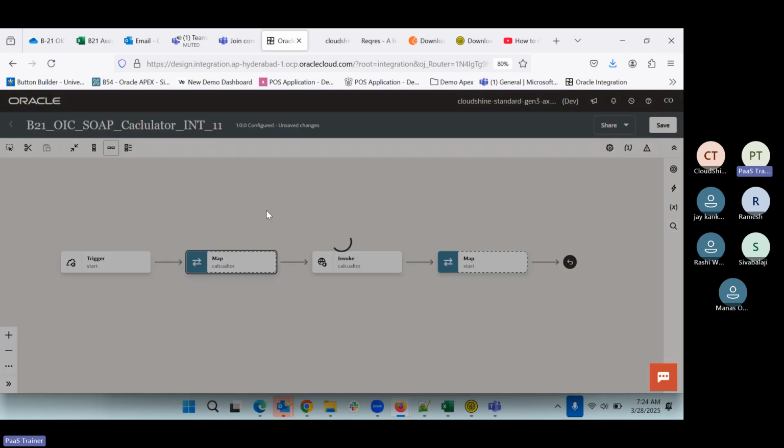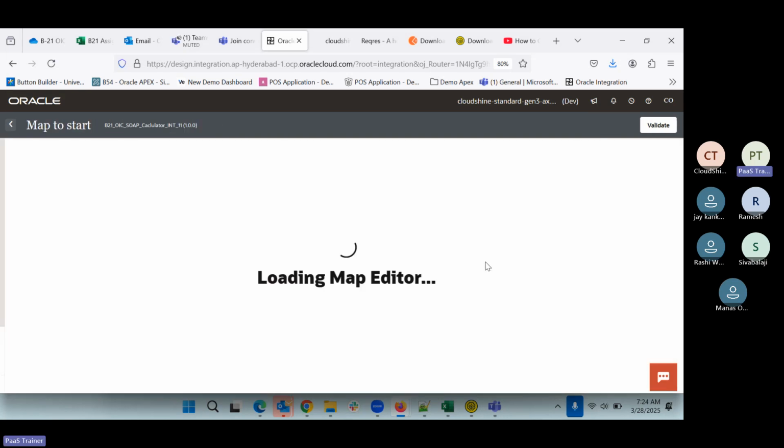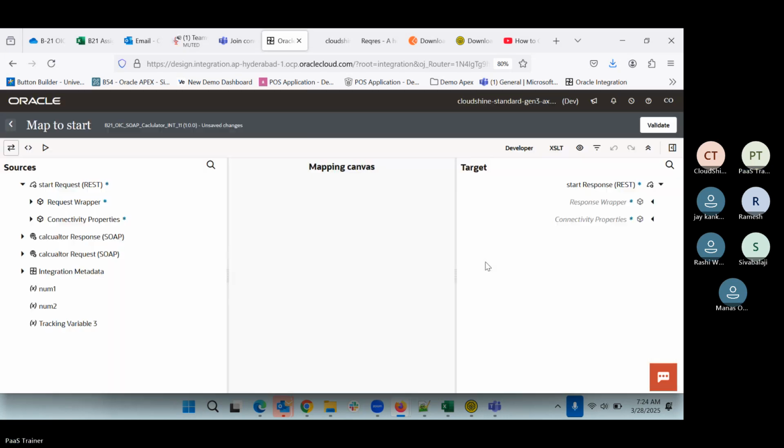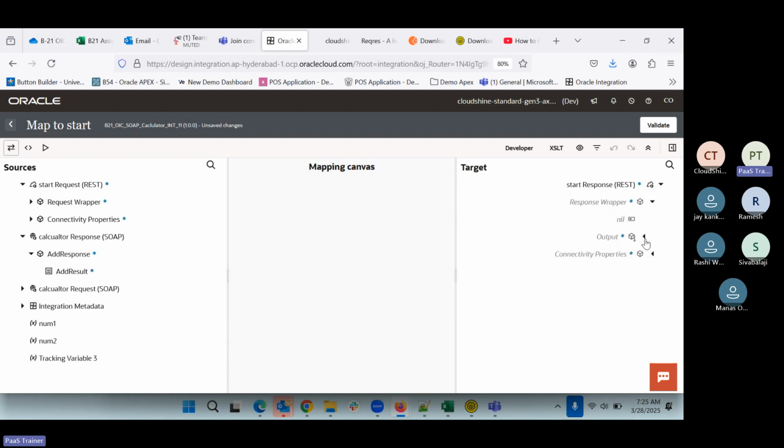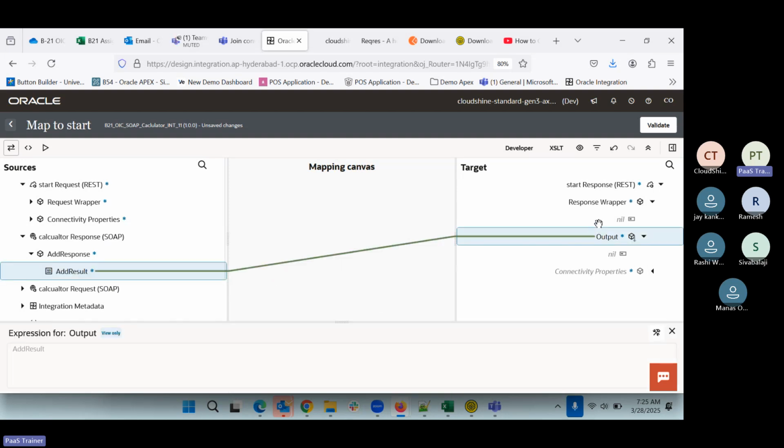Now we can come back. We can come here again. In this mapper, the output will be available, right? In the calculator SOAP, the output would be available: add response, add result. So this is the output we have, and we need to put it into our one. So we can say add result will go into the add out.